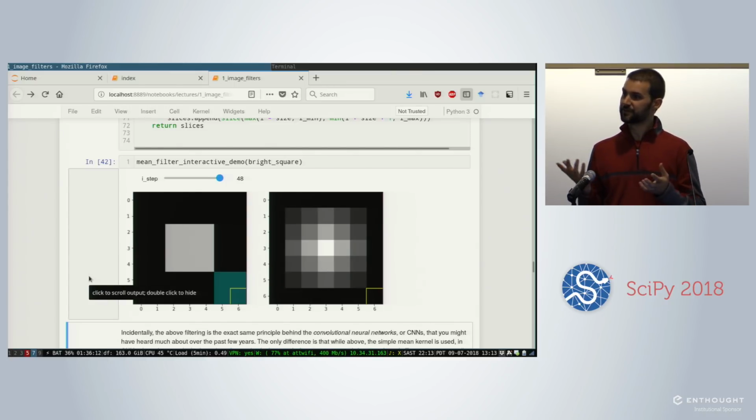So I don't know, how many of you have heard of convolutional neural networks? A large number. It's the hot new thing, right? It's not even that new anymore. So this is exactly what those are. The first step of a convolutional neural network is to take one of these filters and pass it over the image.